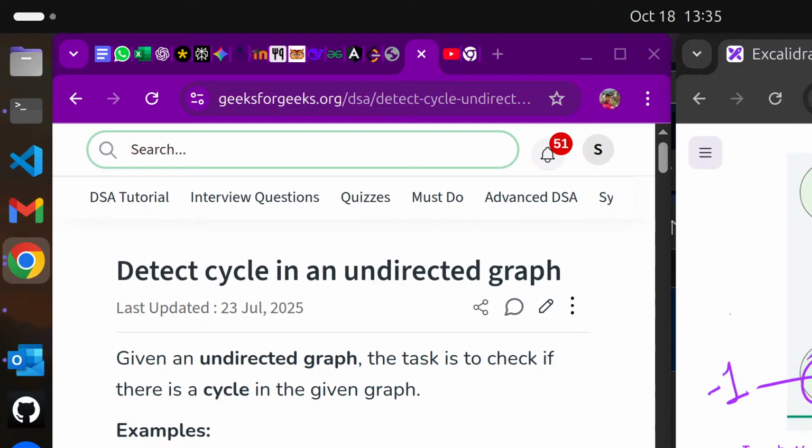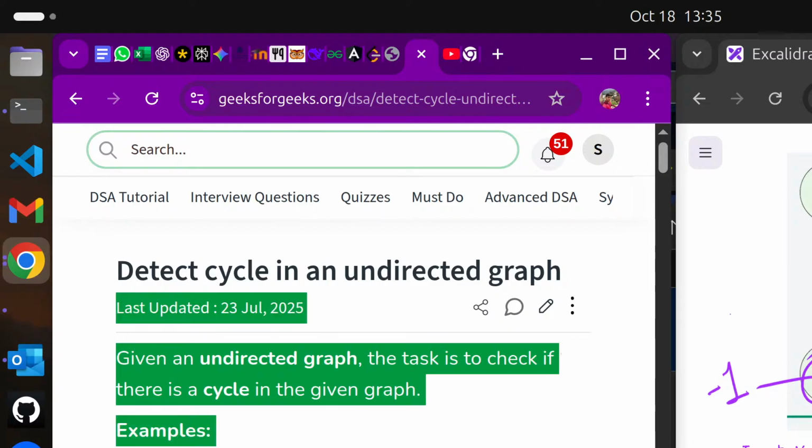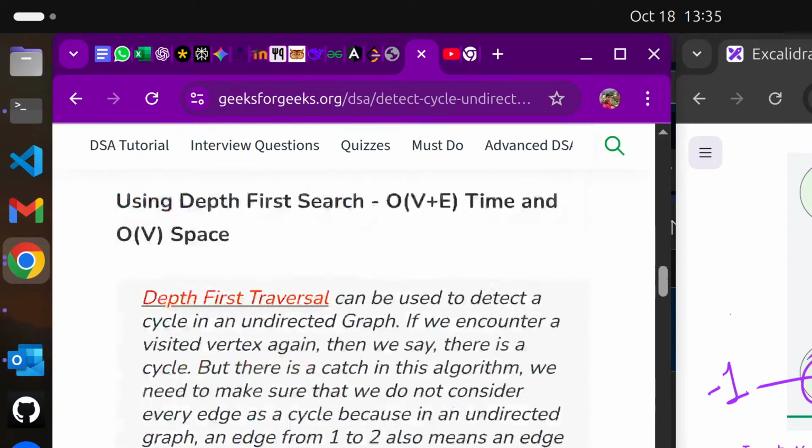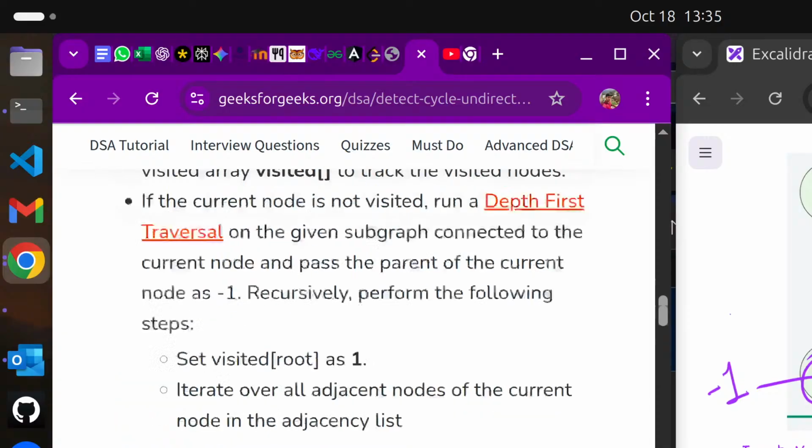Then we go back to 2. 2 has neighbors 0 and 1. 1 is already visited and is the parent, but 0 is a neighbor that is already visited and is not the parent, so this indicates a cycle. This is how we detect cycles: if any node has a neighbor that is already visited and is not its parent, then there is a cycle. We can do this using DFS and also using BFS. First we will do DFS, then BFS.